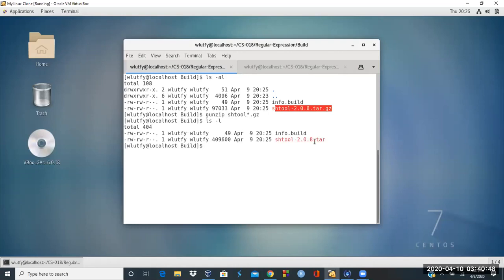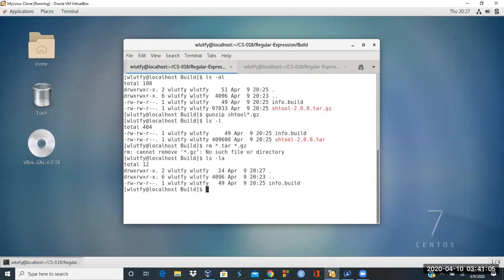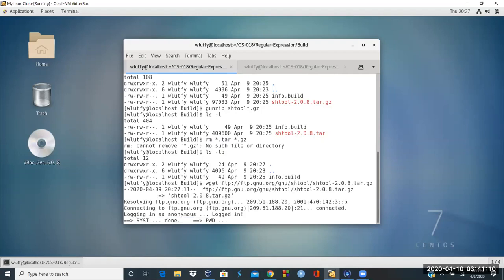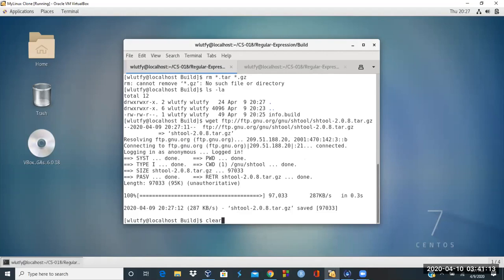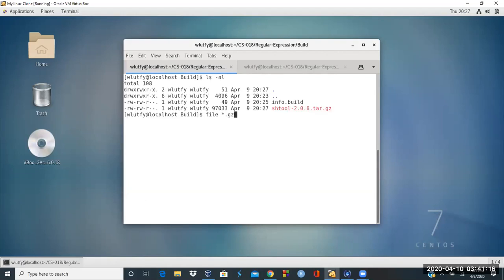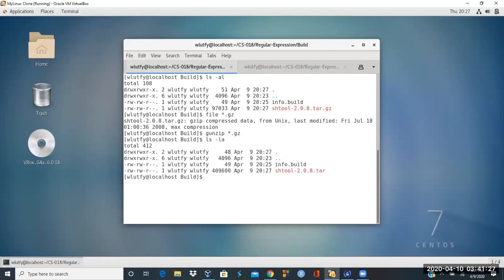So now it extracted this gzip file to a tar file. Let me put it back the way it was. I'm going to rm everything, *.tar and *.gz. So now I have that file. I'm going to run my wget again, and this time I'll show you what this file is. If I run file on the .gz, it shows that it's gzip compressed data. So I'm going to say gunzip on the .gz file. It unzipped it for me.